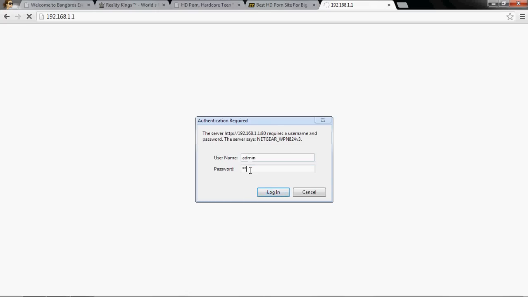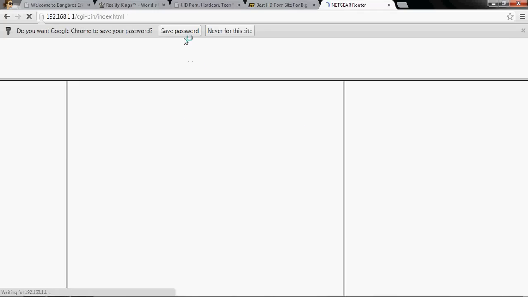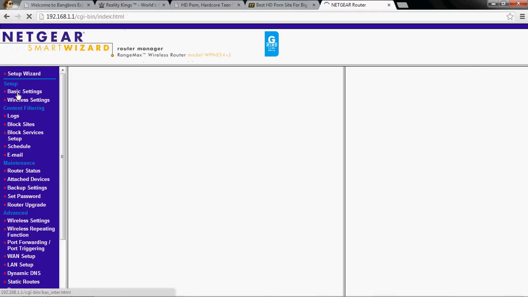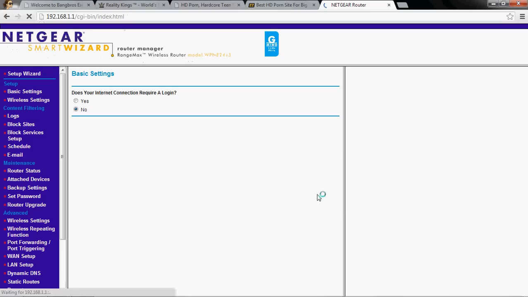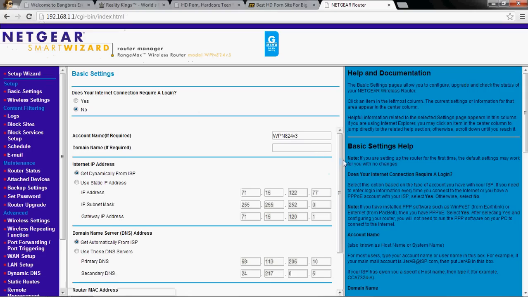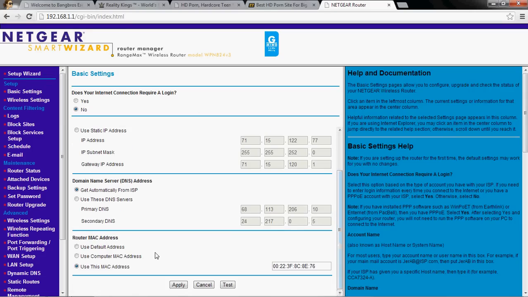And it's usually going to be admin and password. That's what it is for me. It's not that for. You want to go to basic settings? You piece of shit router, load. God damn. You want to hit use this MAC address?